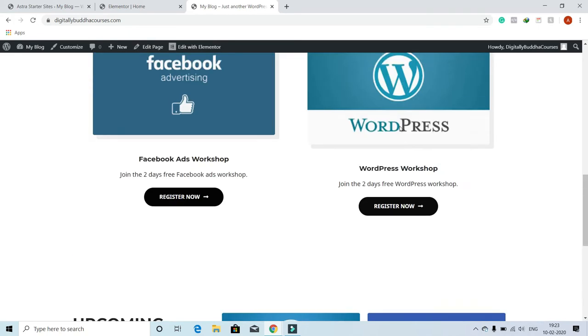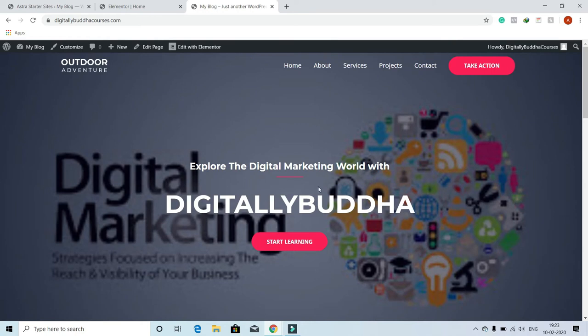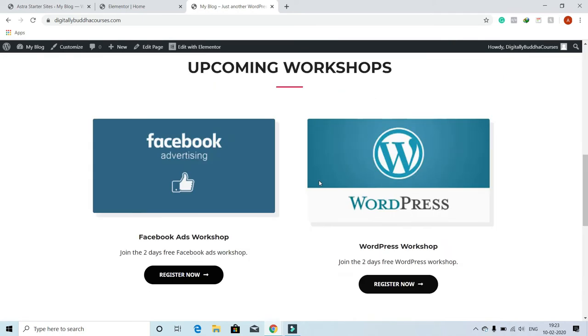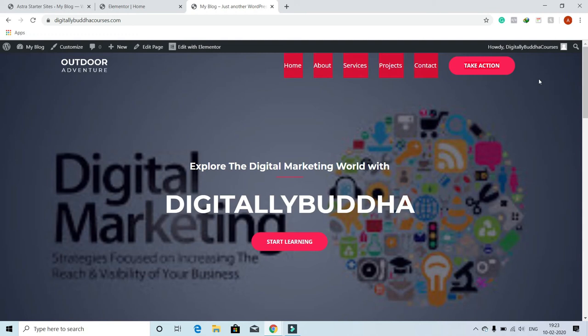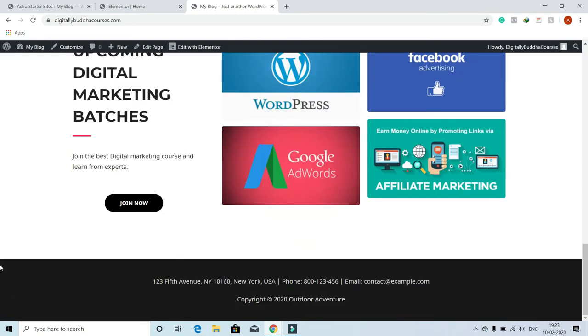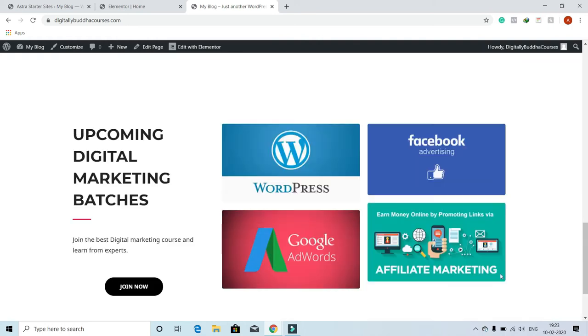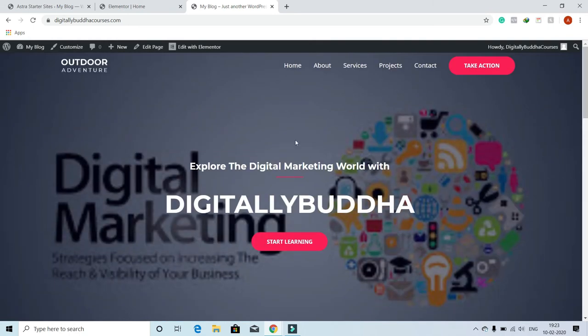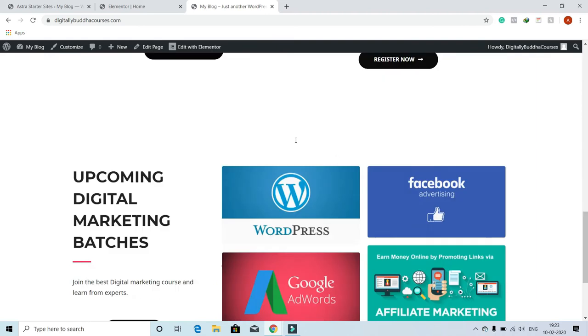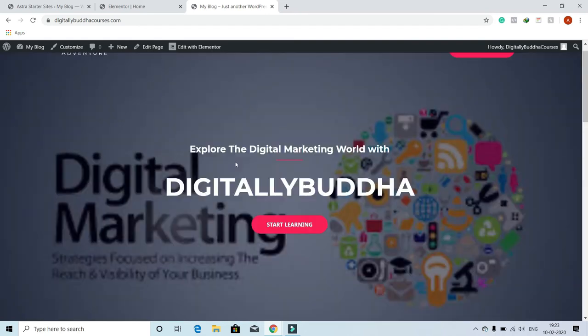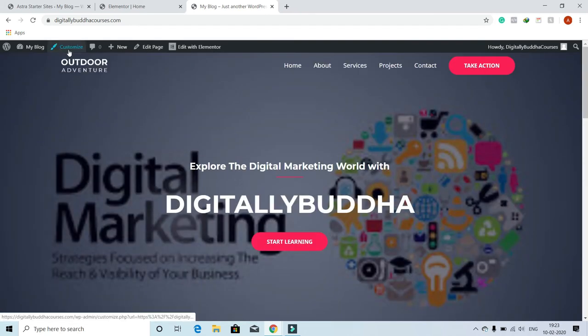Okay, now let us make changes to the header and footer of the website. The header is nothing but this upside part, and this is the menu of the website. Similarly, the footer is nothing but this downside part. We have made changes on the page. Let us change the header and footer. In order to do that, click on this customize over here. Let's click on customize.